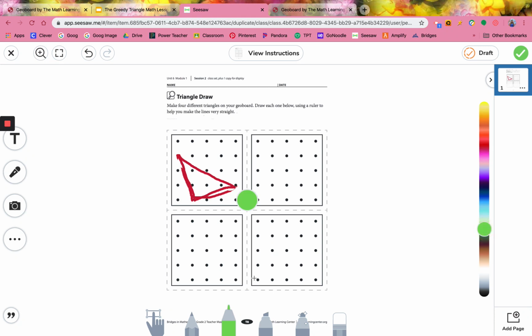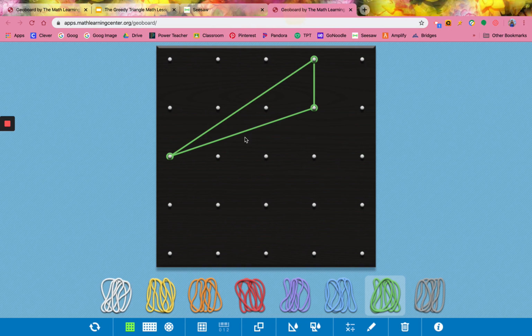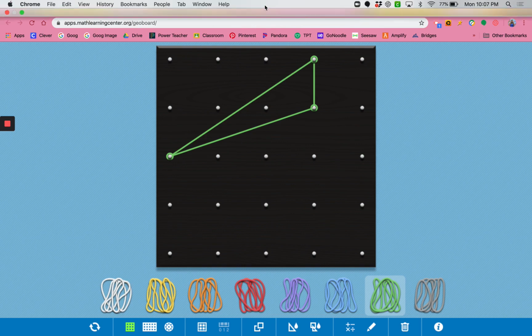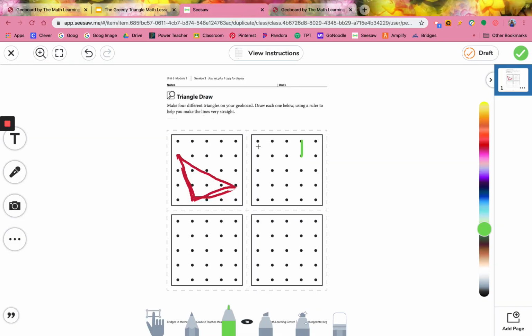You can match the color of the rubber band if you want. So I'm going to draw a straight line like that. And then my last peg is the third one on that left-hand side. So I'm going to go 1, 2, 3. And I'm going to try to draw as straight as possible. Just trying our best always. Okay? So you're going to do that 2 more times. You can draw any shaped triangles you want as long as you have 3 sides and 3 vertices.